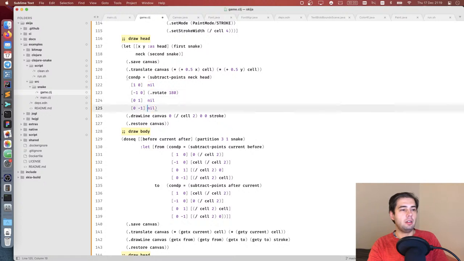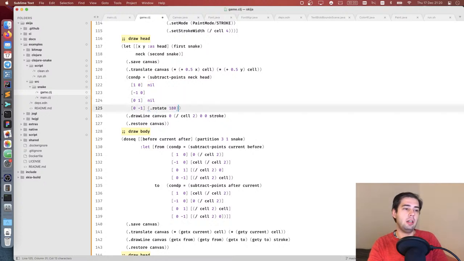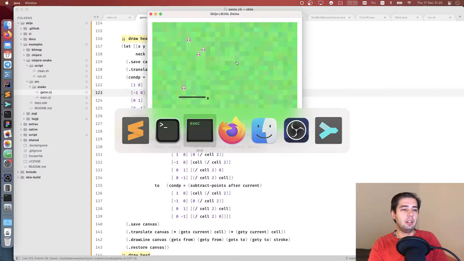What we're drawing is, I think, if we subtract from the neck. So if we're going up and we subtract from 1, 0, we're going to have this. Yes, this is the default. This is 180. And here we have to just guess. Okay. Let's see.